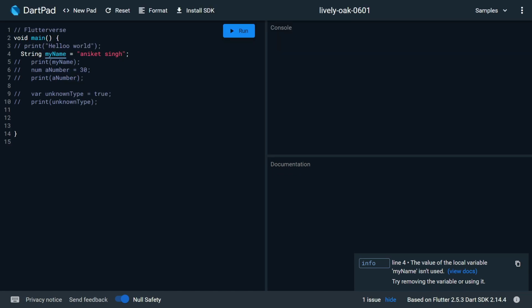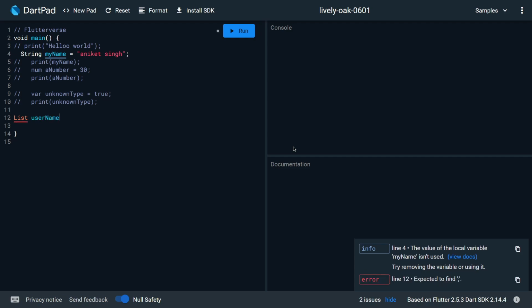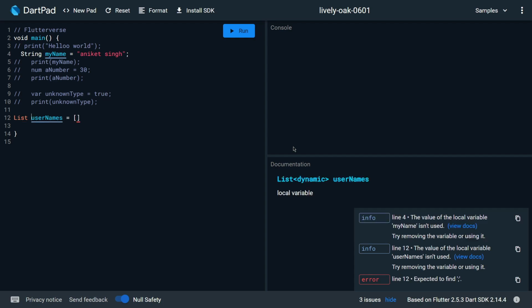Now let's look at list. List is similar to an array in other programming languages. List allows us to store multiple values of the same or different data types. To initialize a list, you type List and then give it a variable name which is going to be userNames. The names are going to have a data type of string, so you can specify it here, like the list is going to have values of type string inside. So I'll enter my name here, then I'll enter 2 or 3 more names.